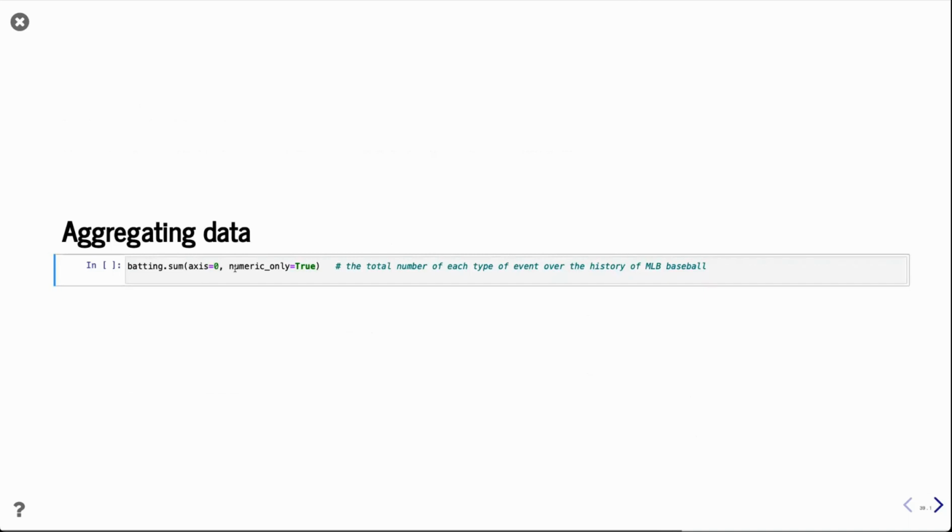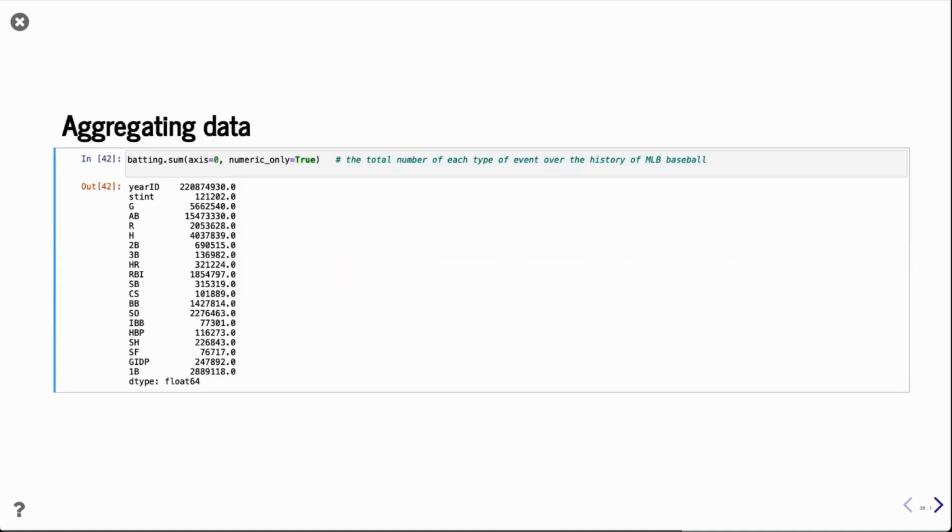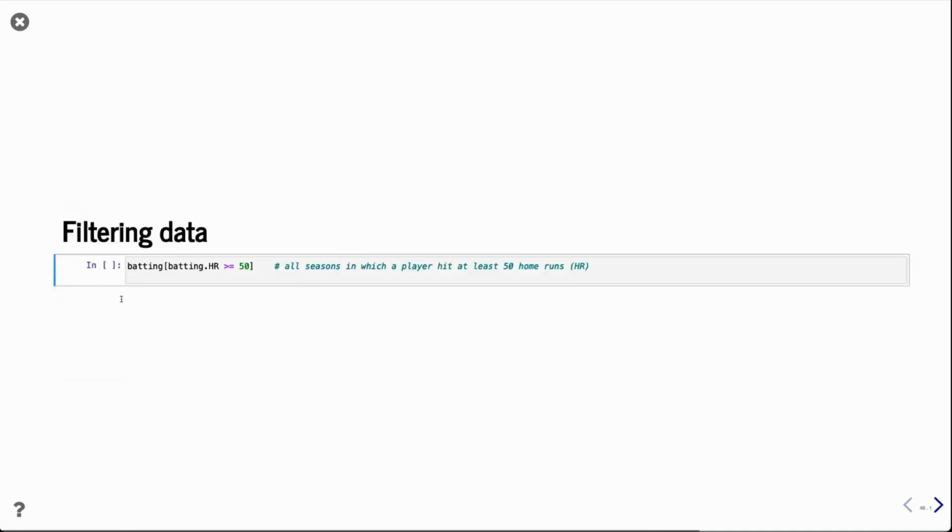I can aggregate the data in different ways. In the same way that I was able to sum up NumPy arrays, I can sum up data frames along a particular axis. So this operation, for example, will sum up over all the rows on axis equals 0. It basically tells me the total number of each type of these different hitting events over the entire history of Major League Baseball. And maybe that's a useful thing, or maybe I want to break that down in more detail. I can filter data in different ways using some of the same kinds of techniques we saw before.